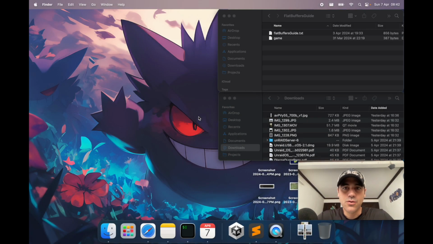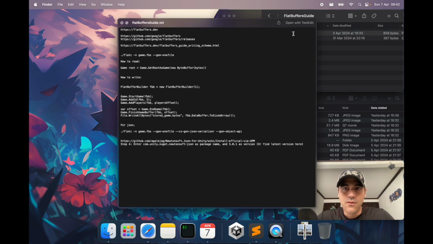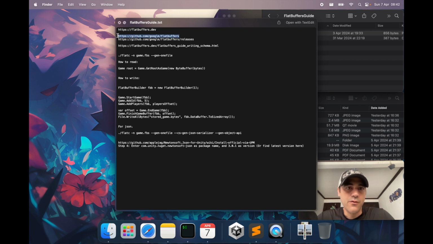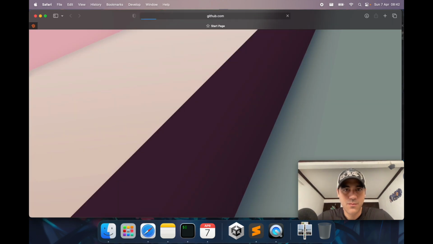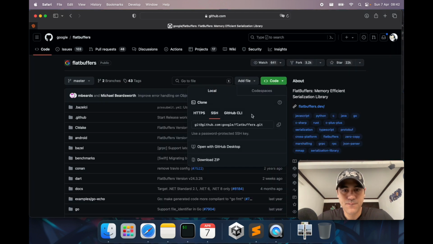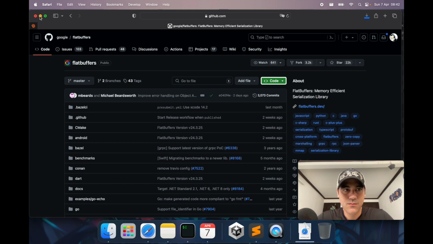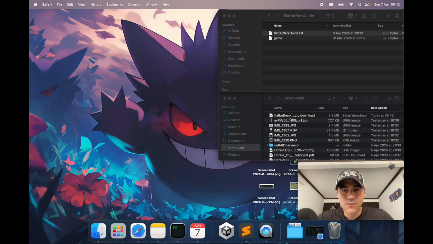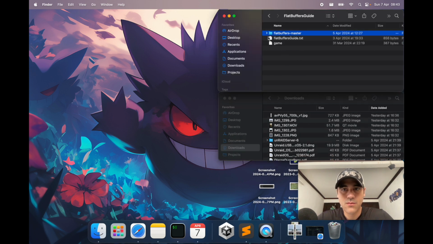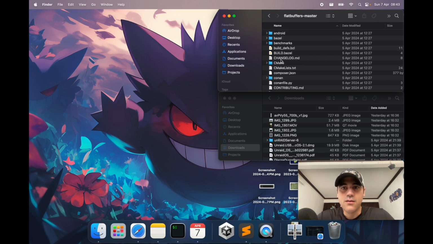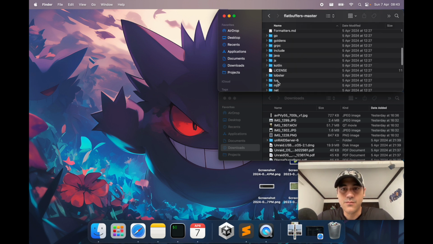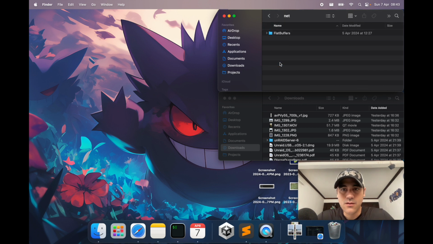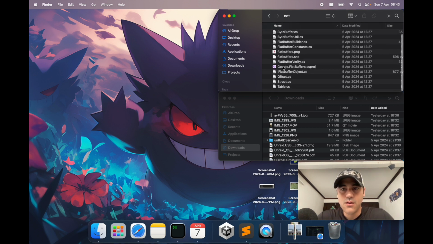Today I will be showcasing how FlatBuffers can be used with Unity. First, we need to download the FlatBuffers repository. Inside the main folder, there's a folder called net that contains a C# project. We need to compile that C# project.